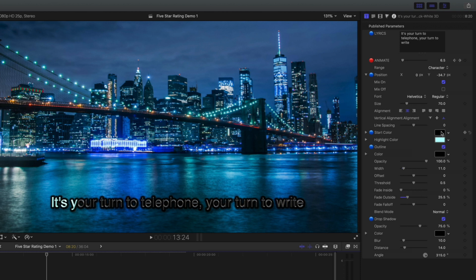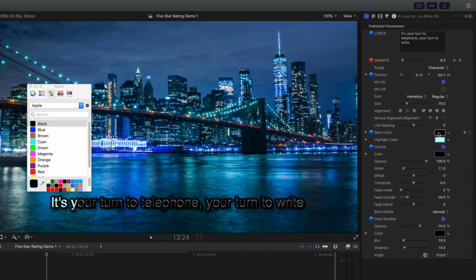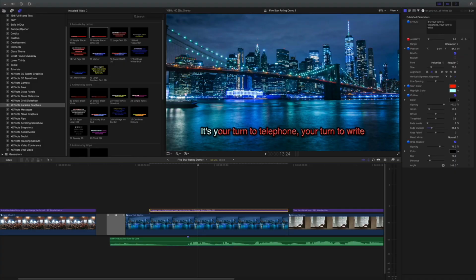And then we've got two colors here. We've got the start color, which is the unsung lyrics, and then we've got the white color, which is the bit that's been sung. So I'm going to keep that white, but I think I'm going to make that red. Okay, that's not too bad. But I think that's a bit hard to read still.